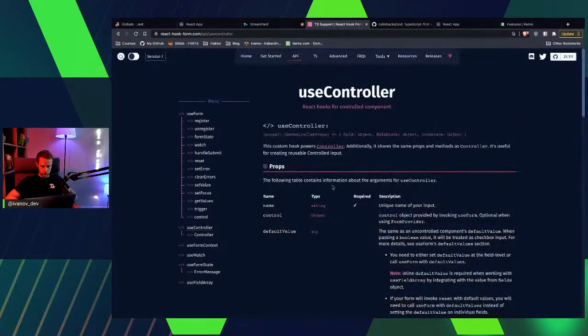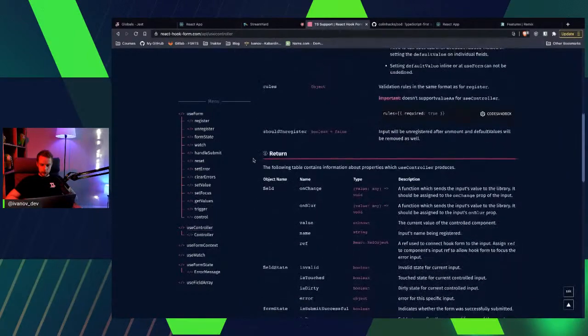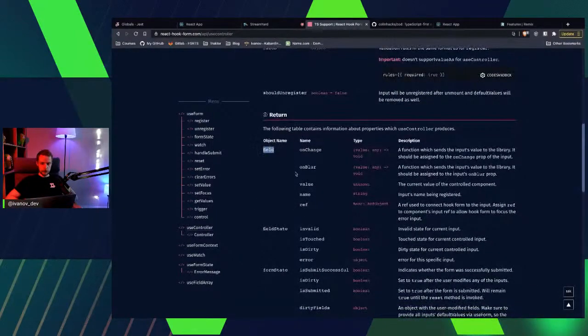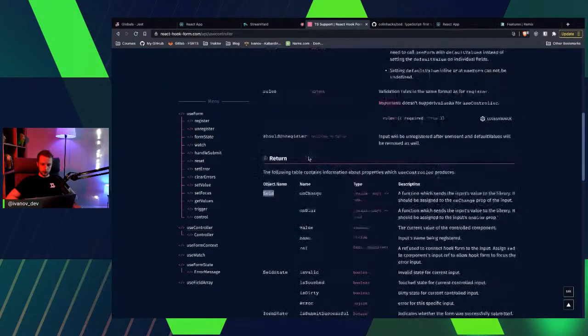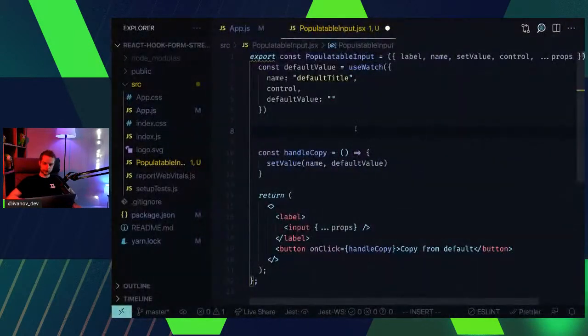useController is a custom hook that works like Controller. It will return the field that we discussed in the beginning of the stream, that the field object is kind of similar to the result of calling the register. So what do we need to pass in? We need to pass in the name, and we need to pass in the control, and maybe the default value.